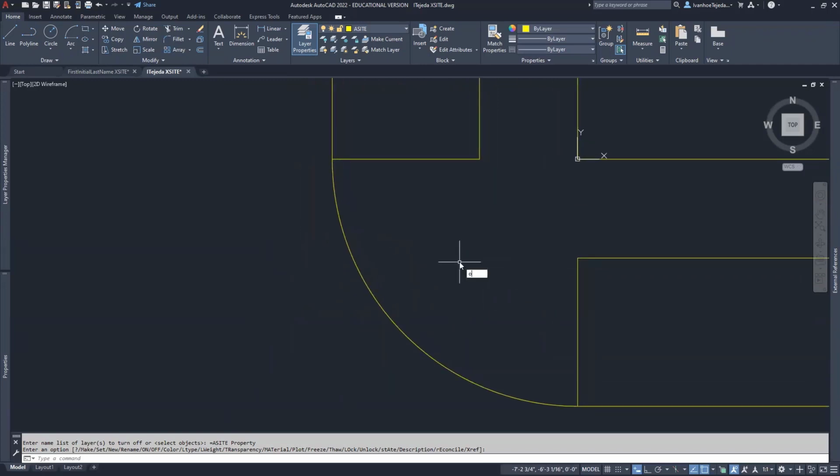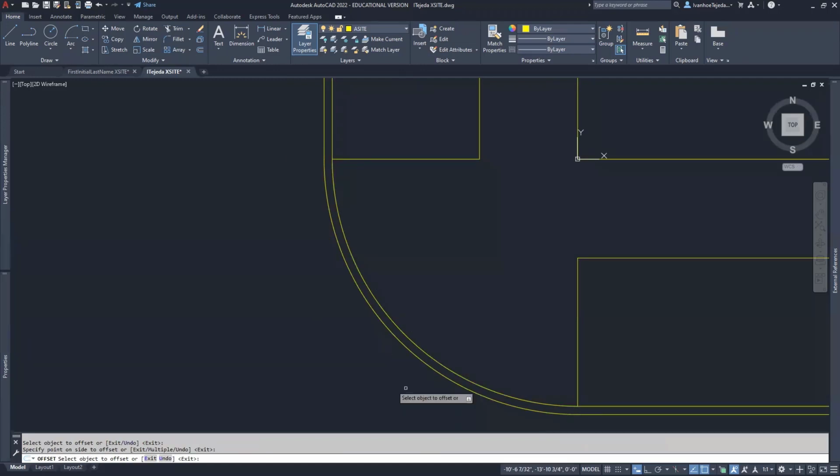I'll go ahead and type O, enter. Specify 6 inches. And this time I'm only typing 6. I don't need to put the inches. If I leave it at 6, it defaults to inches. So I'll enter. And I'll offset the line, then the arc, and then the line. Right click enter to terminate.